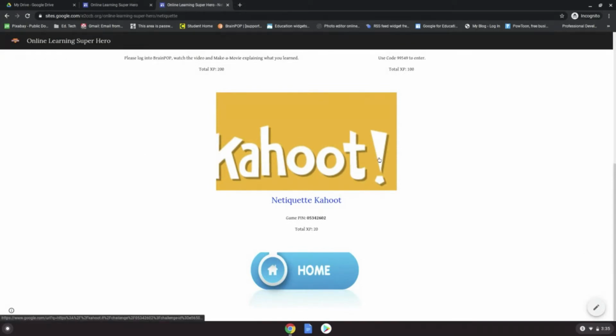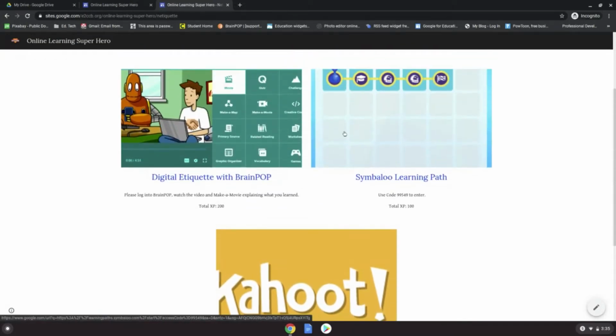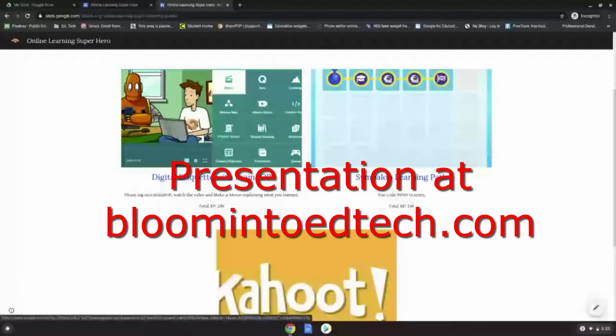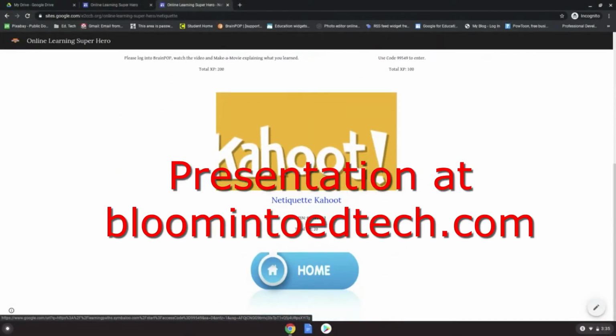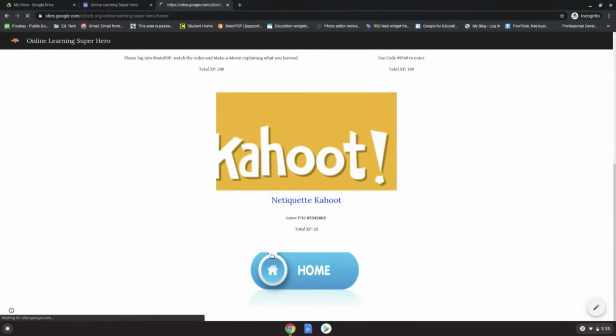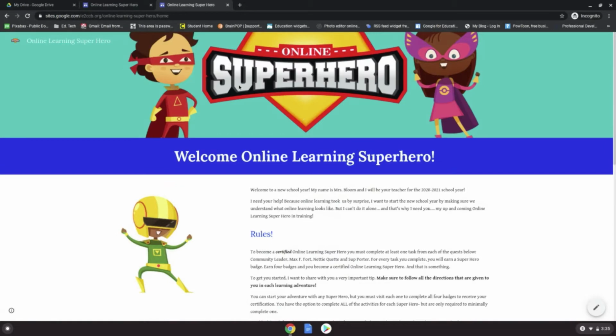Now, all these other tools I have in the presentation are tools that you can use to enhance learning, like Symbaloo Learning Path, and using BrainPop and Kahoot. Right now, we're just worried about building a site like this. So we're going to go home just to show you that navigation.